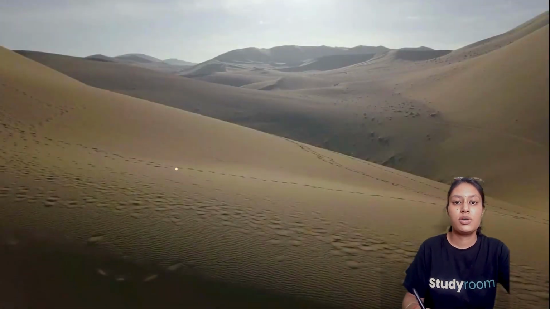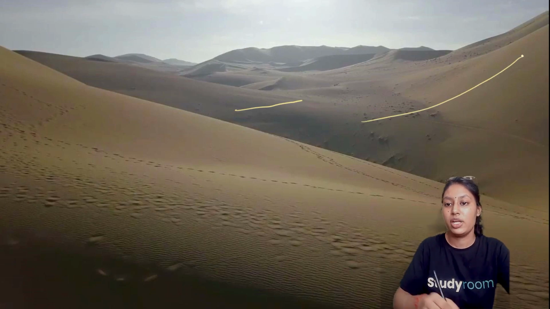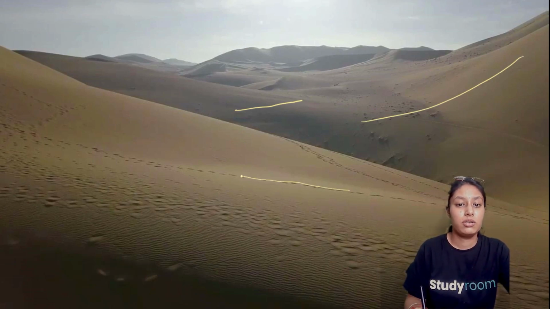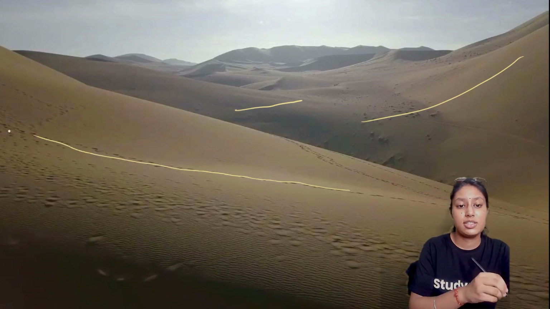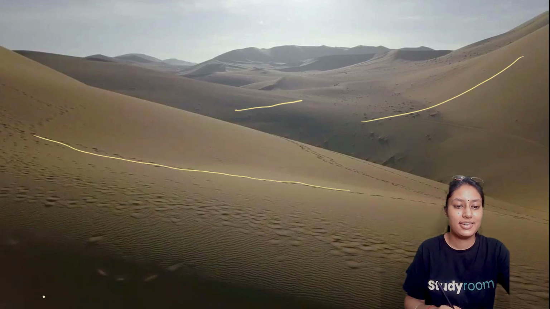Yes, that's how it looks. See how undulating it is. Somewhere it's plain, somewhere it's mountainous. So you can't tell. I think this is a mountainous region. What do you think? Is it mountainous or is it plain?